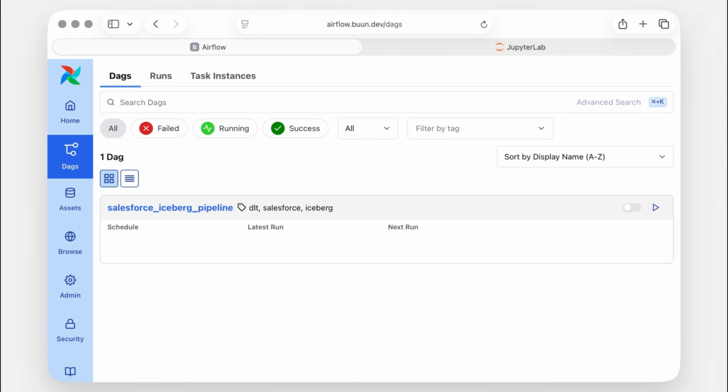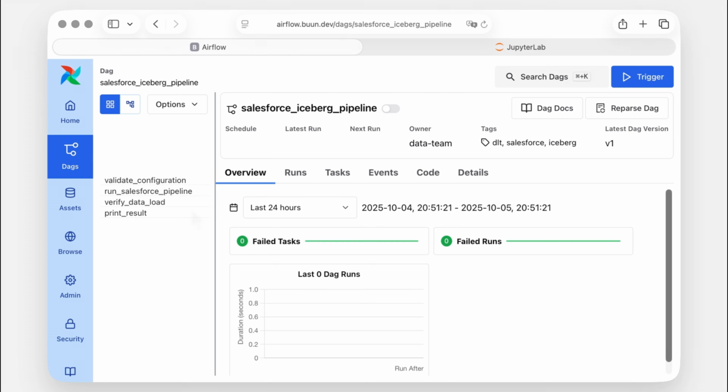Airflow will detect the new DAG and show it in the web UI shortly after. After a minute, refresh the Airflow web UI. You should see a new DAG named Salesforce Iceberg DAG. Click Trigger to start a run.